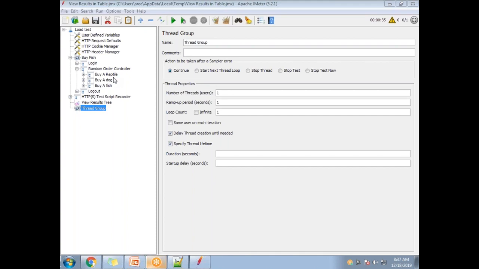Okay, but that will give you exactly that, you can control the number of iterations, the number of times the reptiles will run, the number of times the dog will run, the number of times the fish will run. That's what it is, right? Yes, correct. Okay, that makes sense as well.